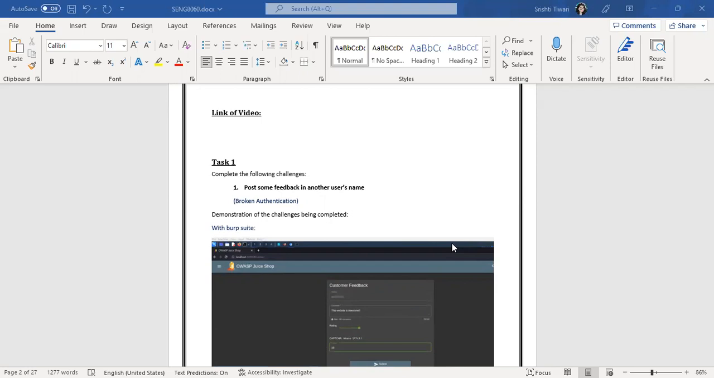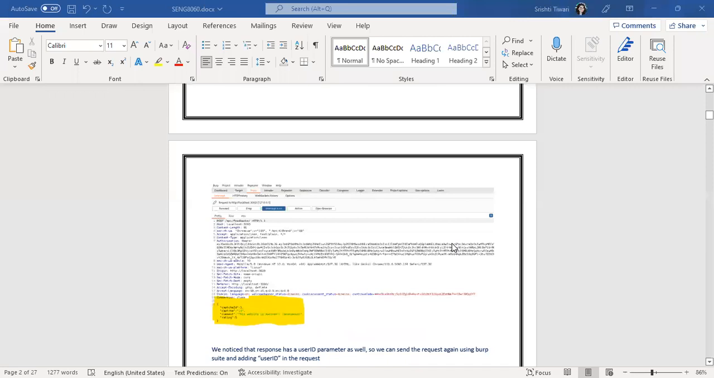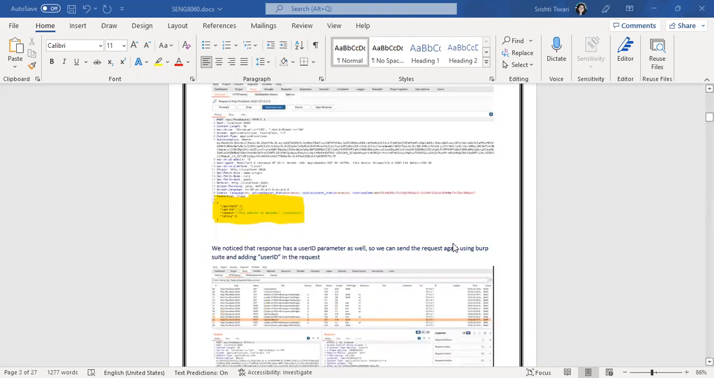So to perform it with Burp Suite, we simply went to the feedback page. We filled all the information. We turned the intercept on and then submitted the feedback on the web page, which you can even see in the screenshots. Here you will notice when we forwarded the response from the Burp Suite, we noticed that in the response of this request, there exists a property named user ID.